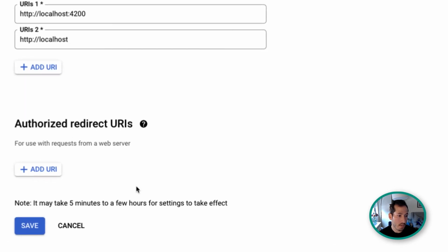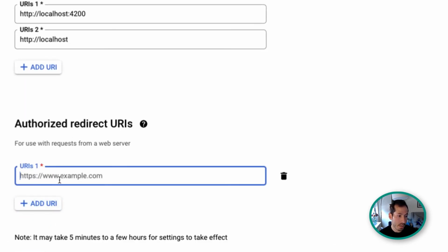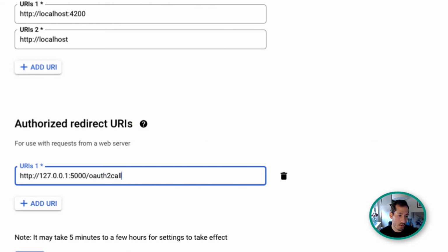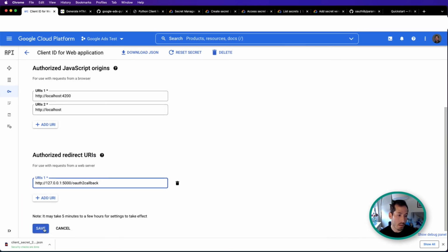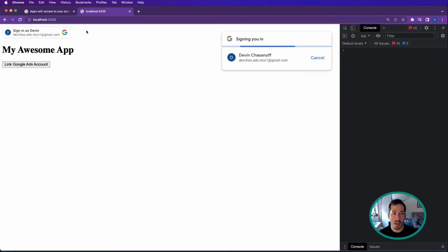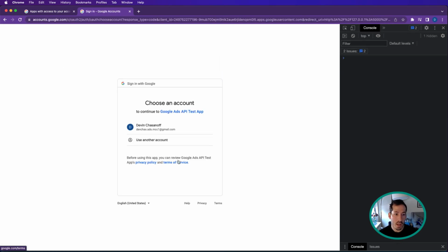So down here, authorized redirect URIs, this: 127.0.0.1, port 5000, oauth2callback. Save. It says it takes about 5 minutes, but in my experience, it's pretty much instant. So let's give it a whirl. Okay, and now it is working.